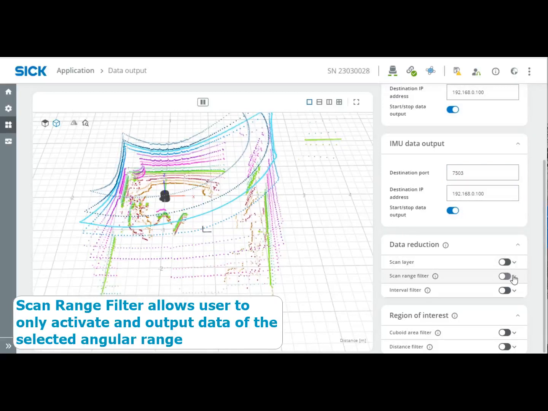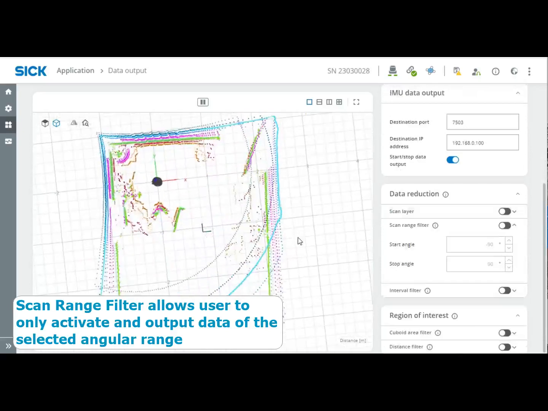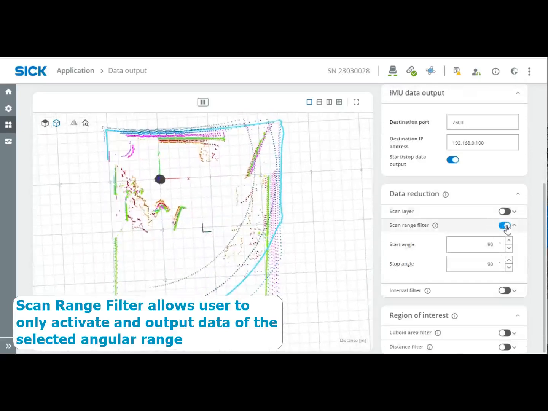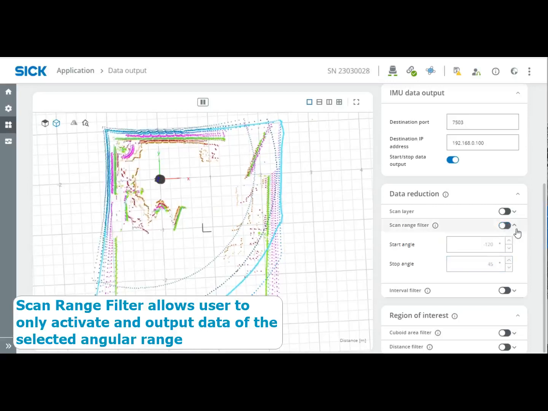Limiting the scan range is also a way to reduce data size. Let's say the user is only interested in objects or data right in front of the LiDAR, but not at the back of the LiDAR. The user can specify what angular range of data to be included, and only the data within the range of the start angle and end angle will be included in the data packet.